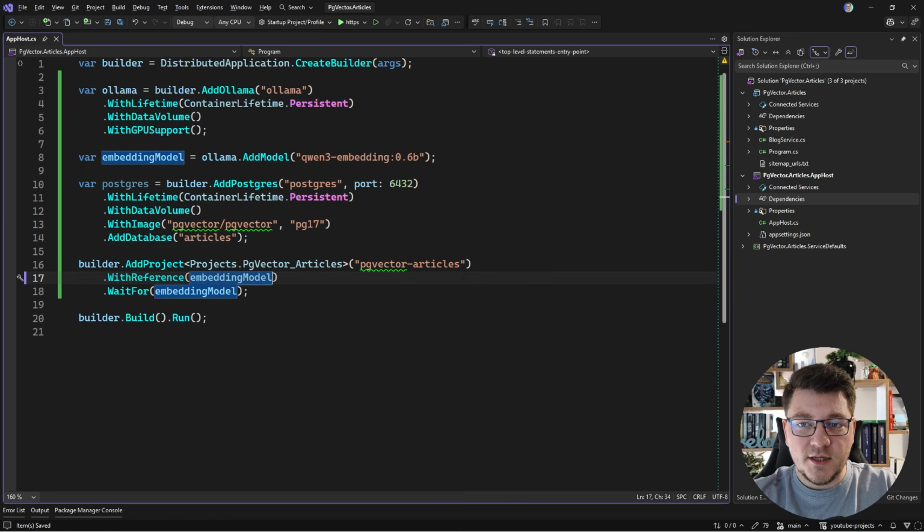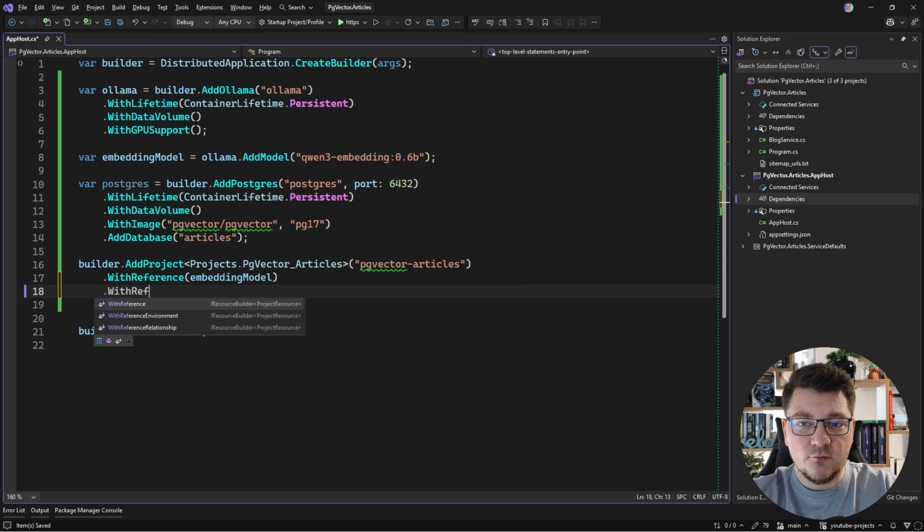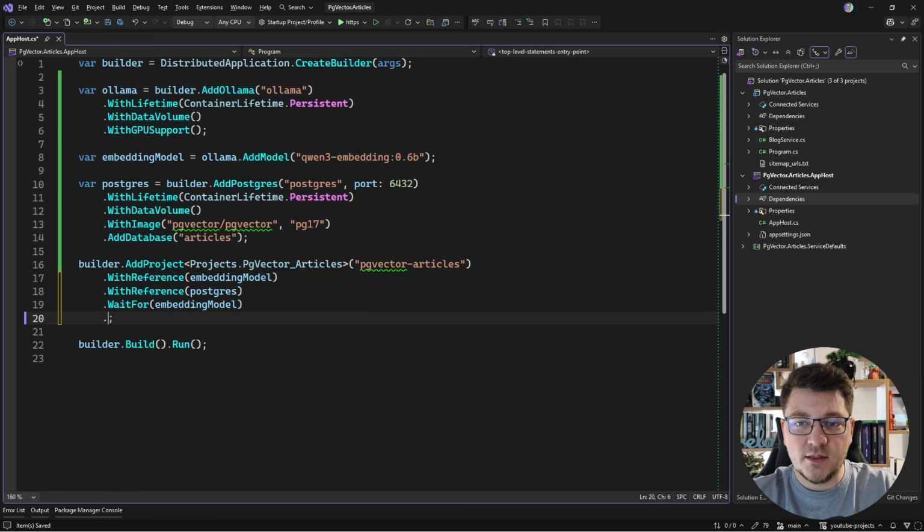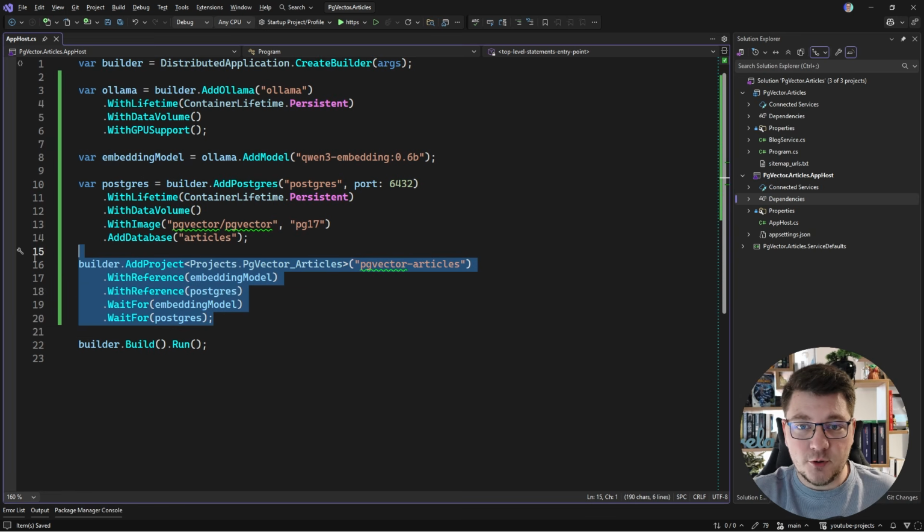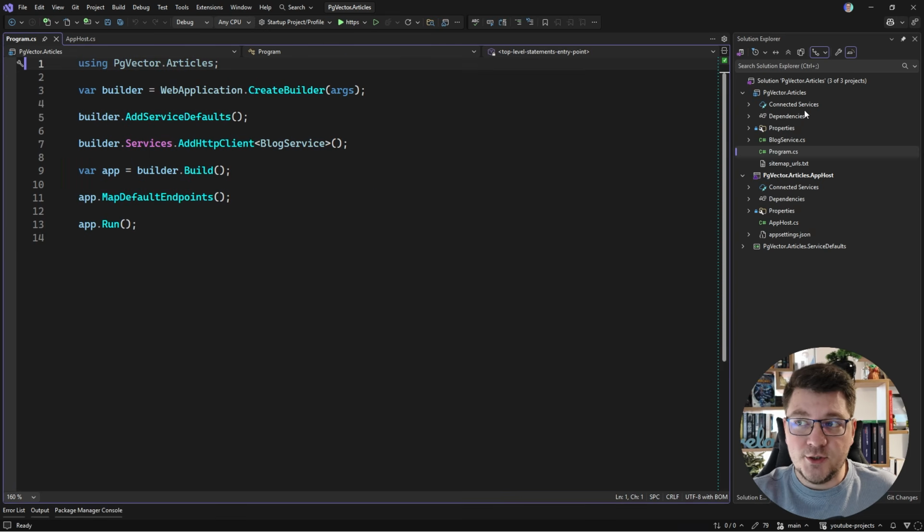So we'll get back our database instance, and I can finally say with reference, pass in our database, and let's also wait for it to be available before our API project starts. So that's the wiring up of the dependencies. Now we have to connect to these from our client application. This is going to be my pgvector articles API.